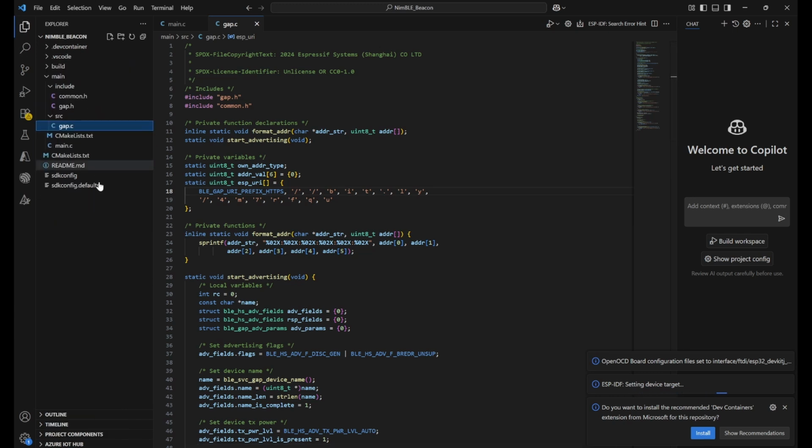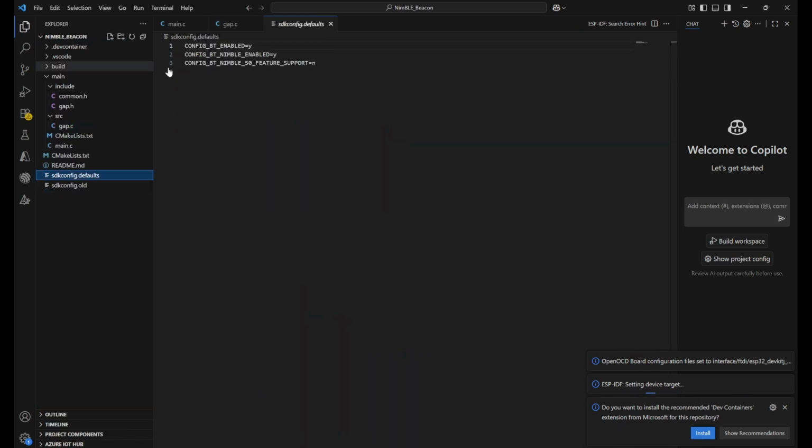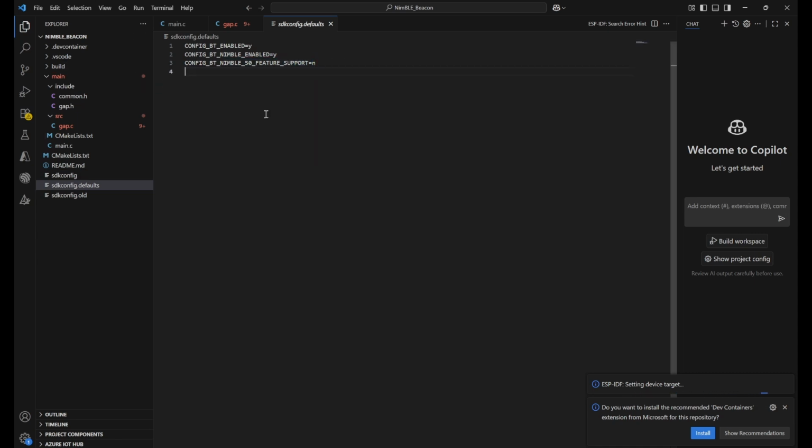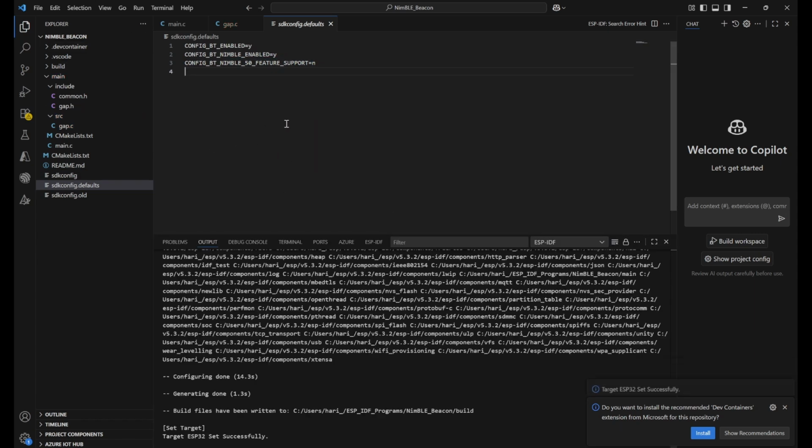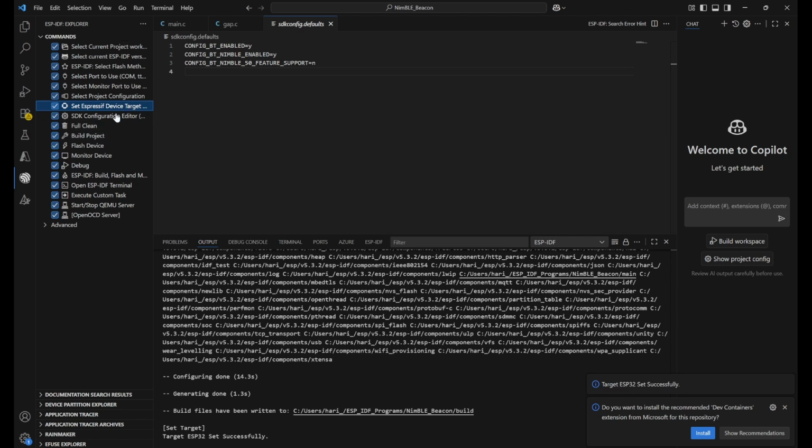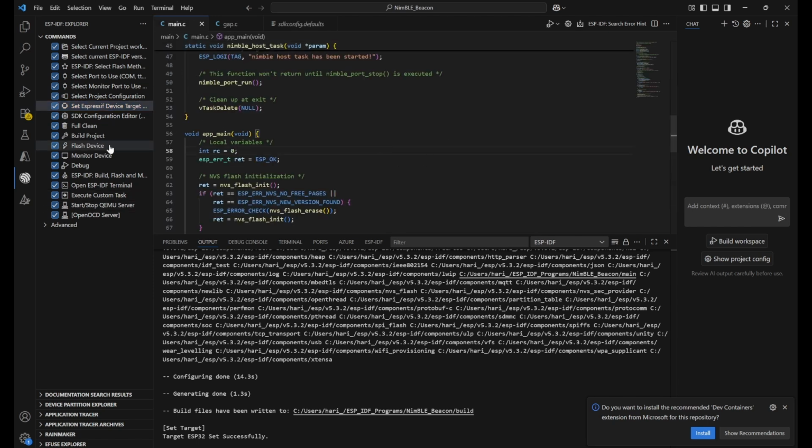And in the programs also, you can see SDK config already enabled. So some defaults like BT is enabled, Nimble is enabled, and Nimble 5.0 not needed. So this is how the important SDK configs are already enabled because we are using the template. If not, you can go back to the ESP-IDF Explorer and click on this SDK configuration, and you can select whichever the SDK configurations needed. And after that, you can click on build flash and monitor.